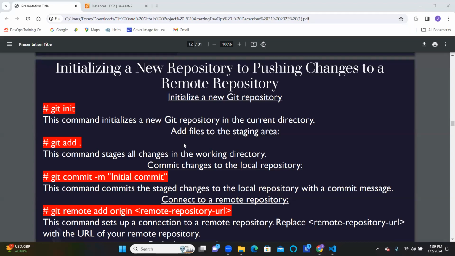Welcome to section 3. In this section, we are going to see how to initialize a new repository, make some changes to the working directory, and at the same time be able to push those changes to a remote repository. In our case, our remote repository is going to be hosted on a platform called GitHub.